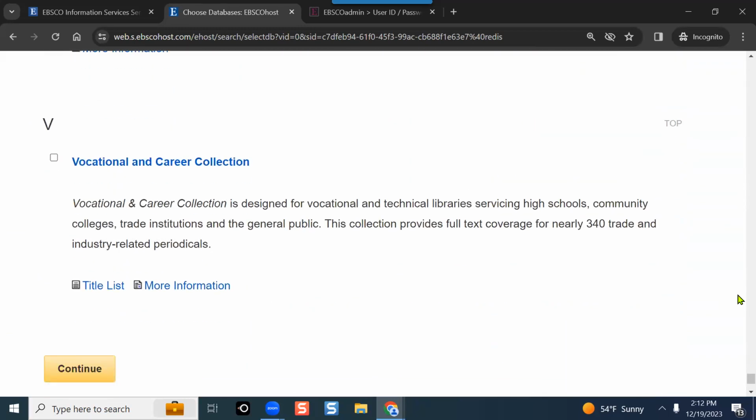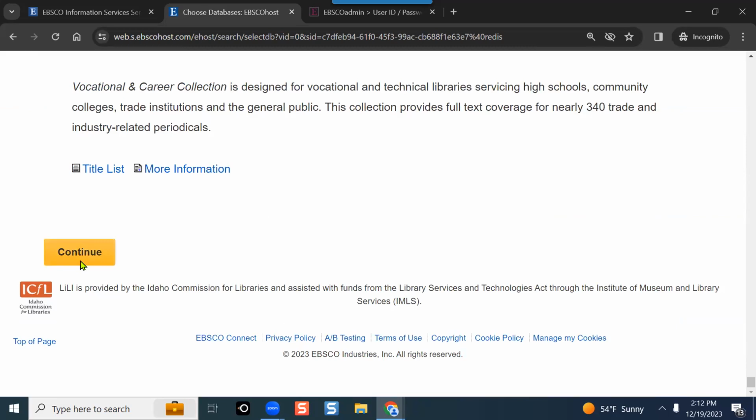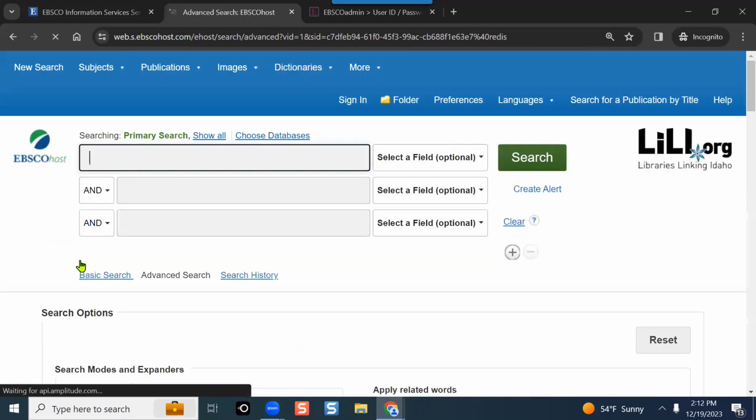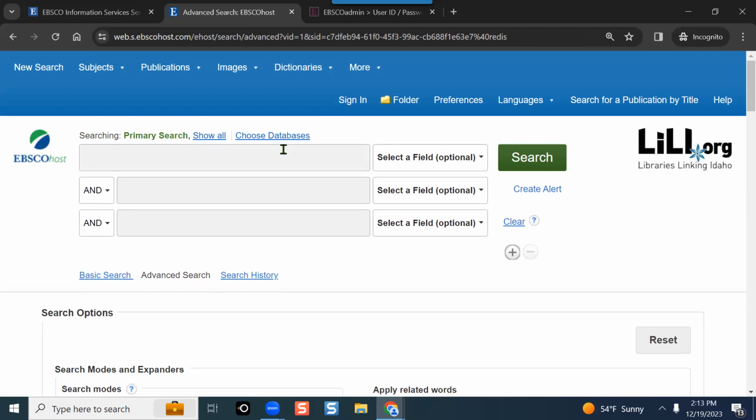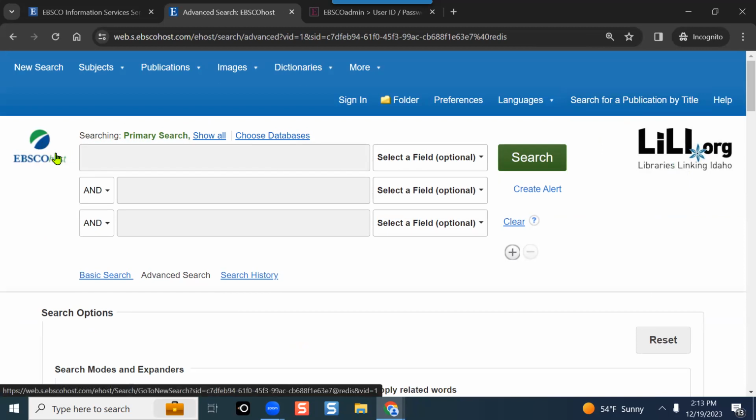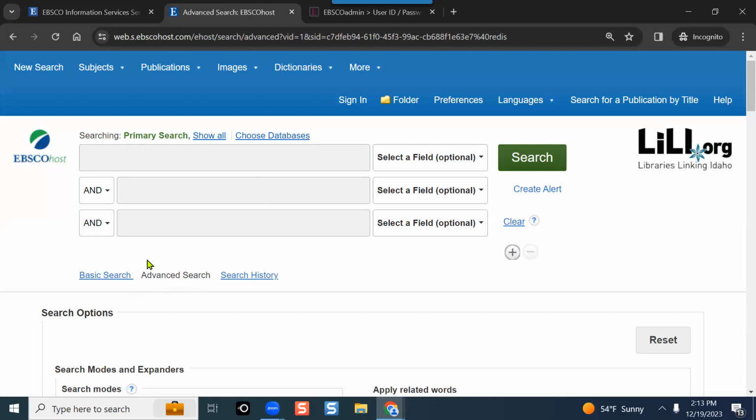At the bottom or at the top, I can go ahead and click continue, and then it's going to load those databases to my EBSCOhost interface, where I can see that I'm searching all of those databases that I selected here right above my search box. And we are on the lily.org version of EBSCOhost. So the default search page for lily.org users is the advanced search screen.